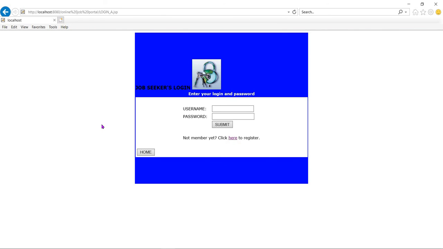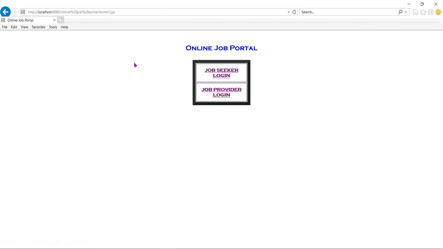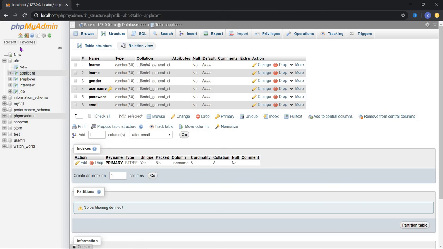So this is the work of online job portal, and for this project we have a database also. In that database we have used the MySQL server, and there are four tables in this database. One is applicant, which is job seeker, employer, which is job provider, interview details and job data. All the details are saved in this database. And all the code is provided in the zip file.